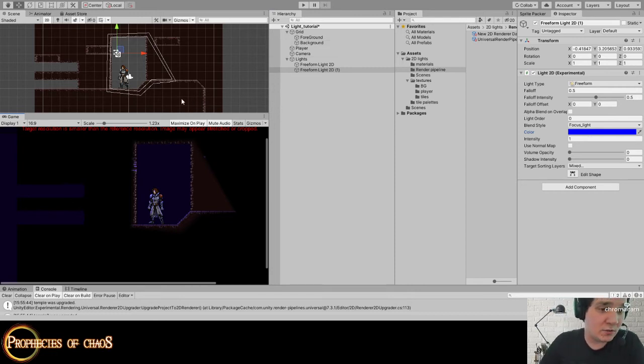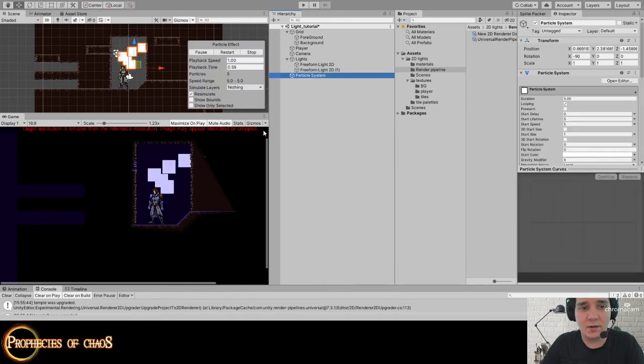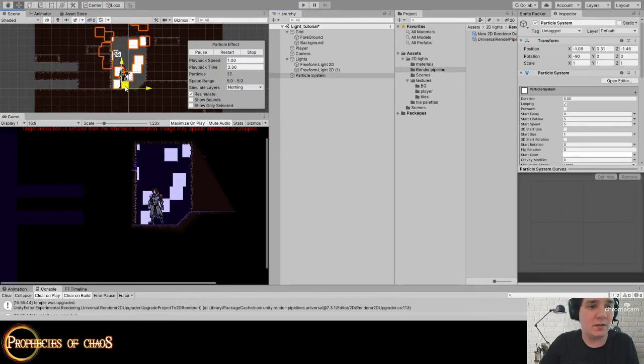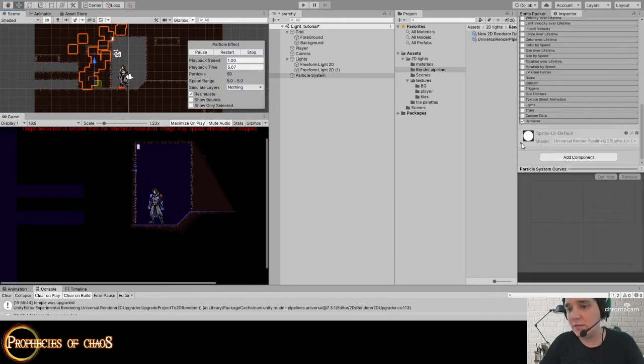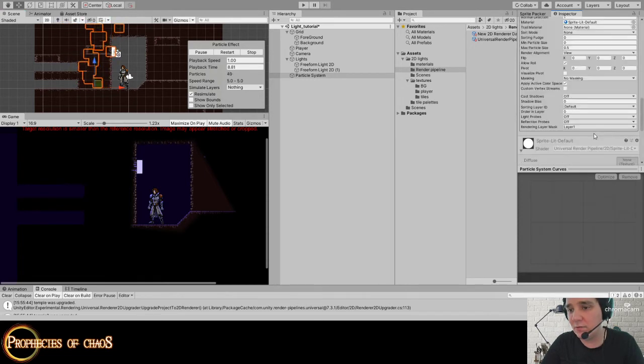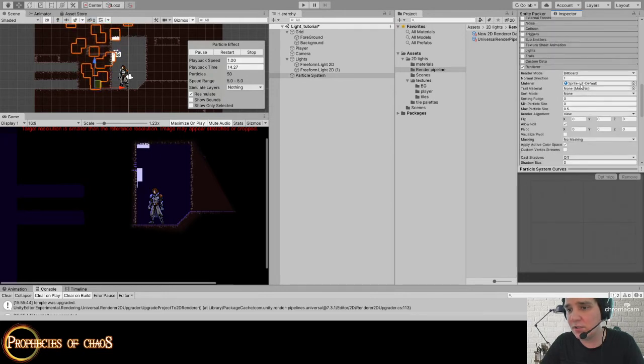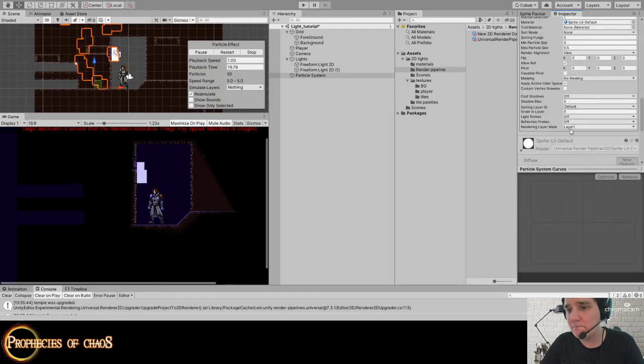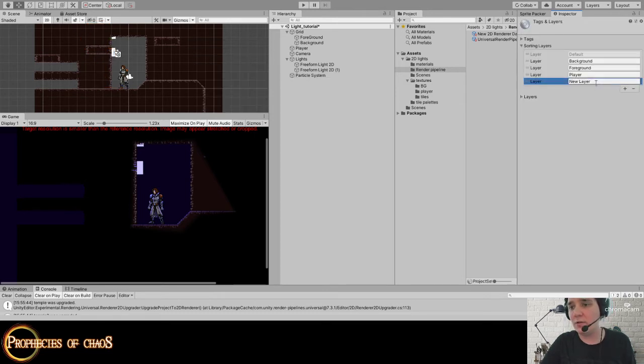Another light that we can use, for example, if we had a torch or something like this here, we can use a particle system. We are going to create a small particle system here. Yeah, like that. That's going to be here. And the particle system is using the Universal Render Pipeline. We are going to use this render pipeline. And in this case, we are going to use another sorting layer. In the sorting layer, we are going to create another one called visible particles.